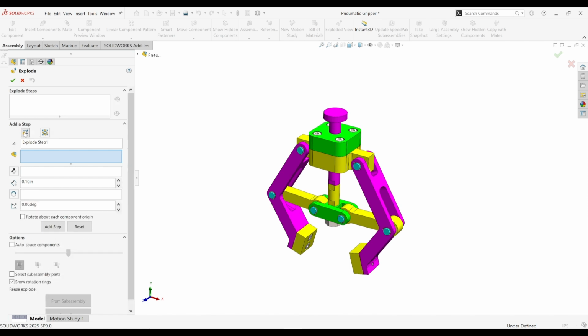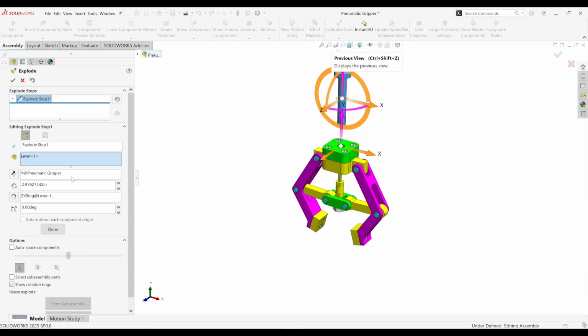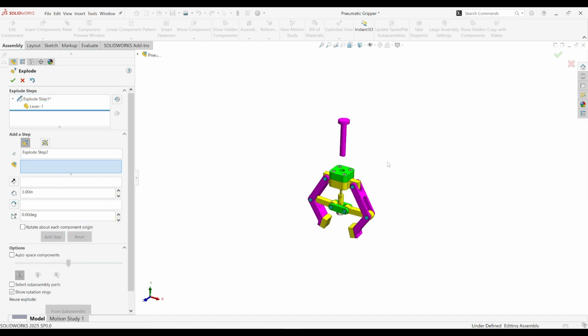So starting off with this first step, which is a regular step, I will select that, and this is a window or section where you select your part. So I'll select this lever here, and I'll translate towards the y-axis, and then I can also specify a particular distance here, like 3 inches, and click on done. That's one step done.